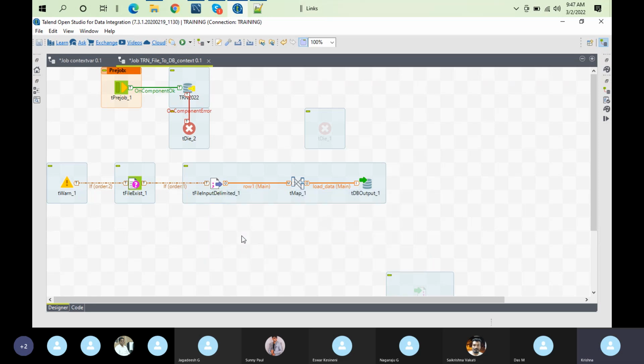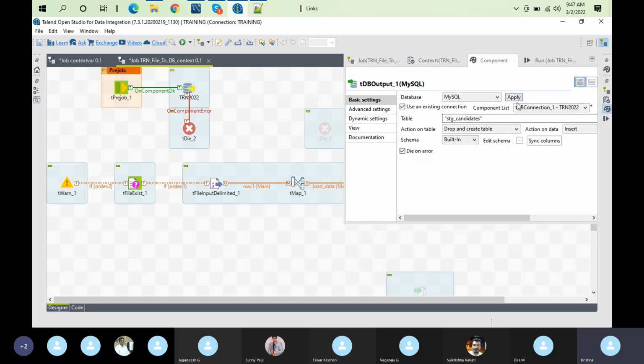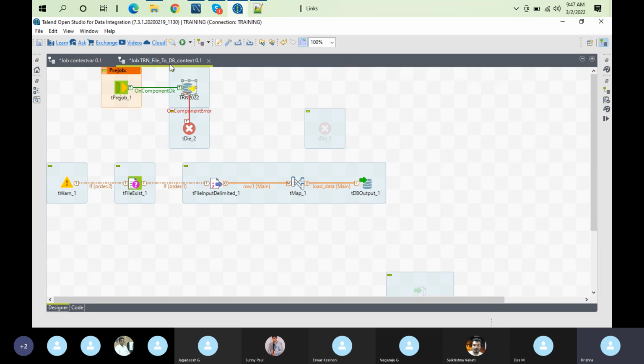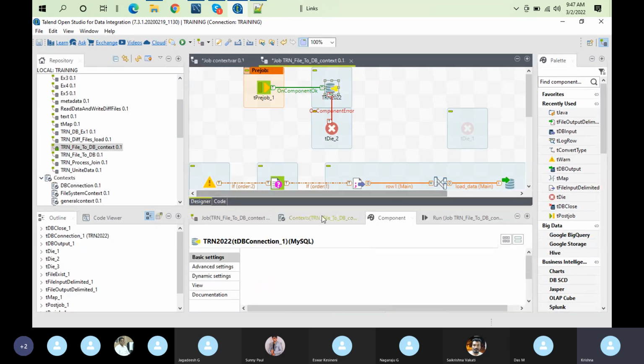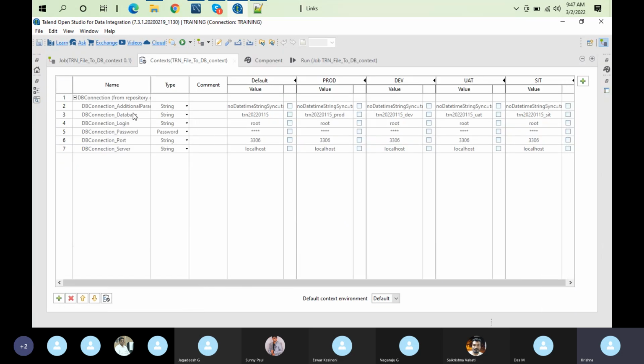And I don't want this right now, just this one. So here you see, right? Whatever database is selected, you are going to add the context group of DB connection. So already it is there, and whatever you select should get those values.